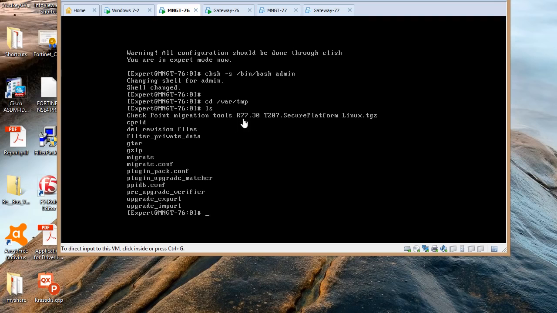That's the big file that we transferred, that is zipped, and these are the files that we got when we extracted that file. So we're in the right directory.